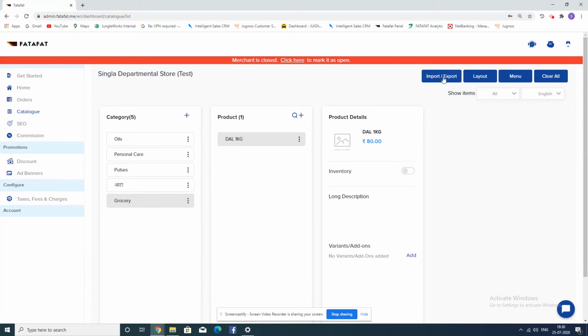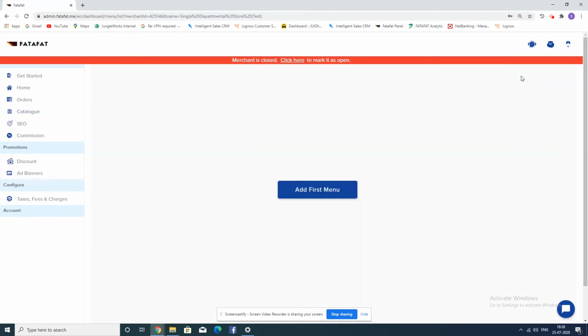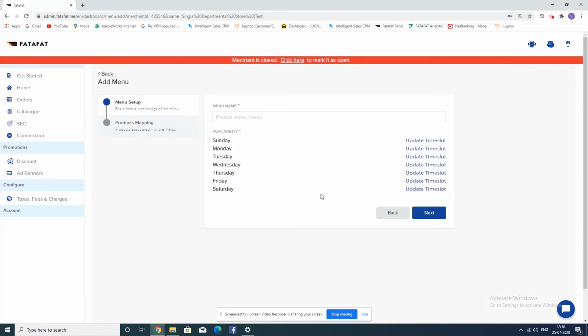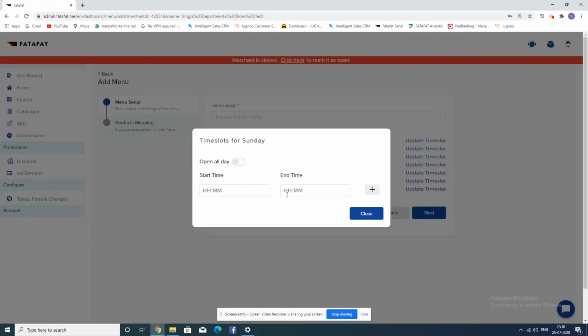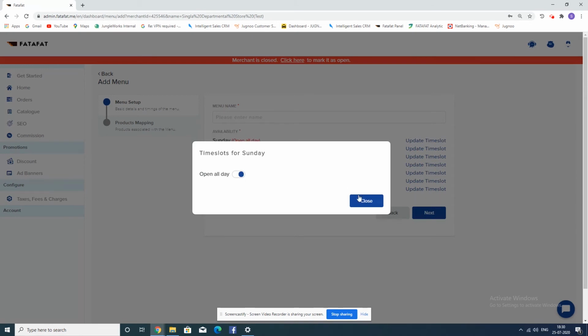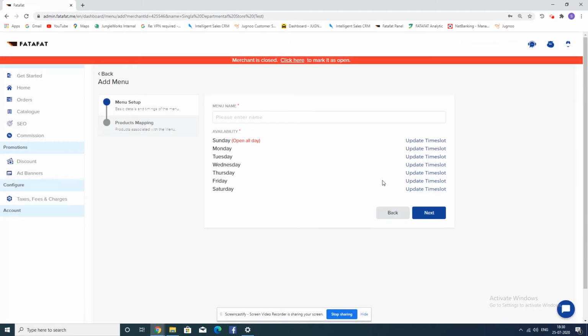Now we'll move forward to the menu option. Under this menu, you will get an option to add menu first. Now suppose you will add any test menu out here, you have to update the time slot for the particular store. In case it is open for all day, you will click on open for all day and close it. Otherwise, you can update the time slots.